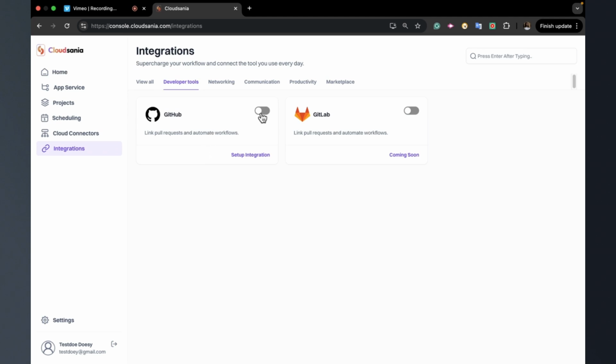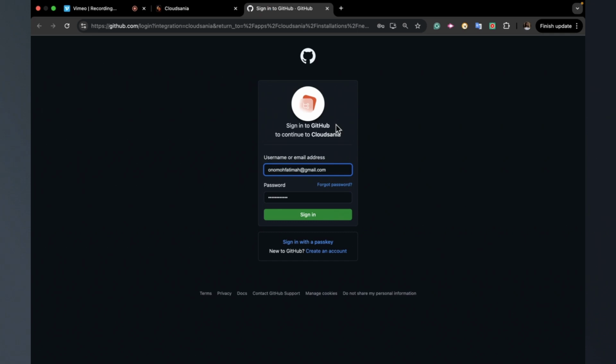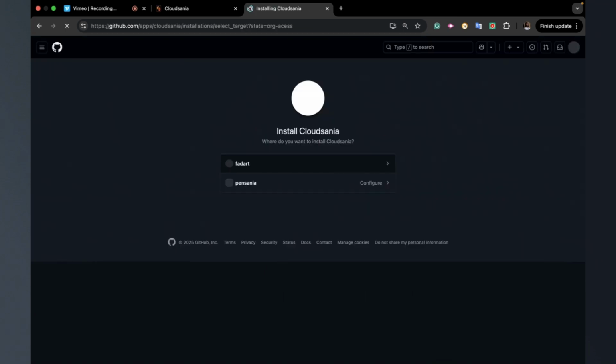Next, we want to click on this toggle, which will display a modal for you to enable the GitHub integration. By clicking on confirm, we will be redirected to the GitHub authorization page. So let's go. So now I have to sign into my GitHub to continue to Cloudsania. So I'm just going to click on sign in.